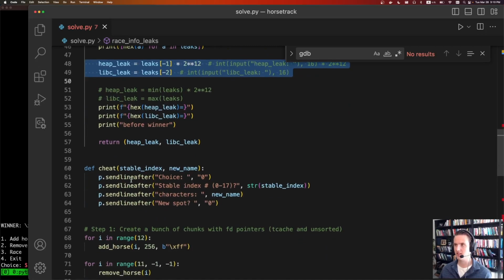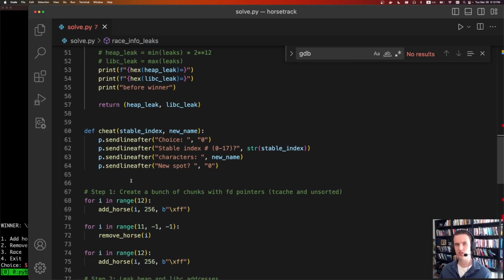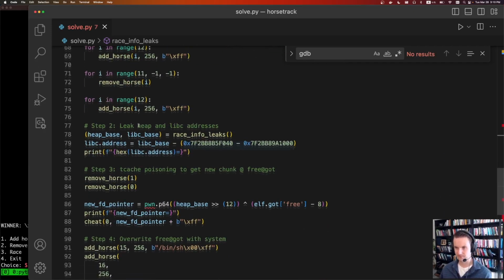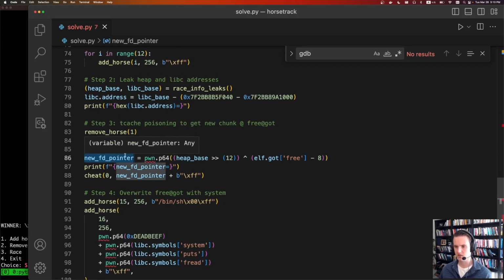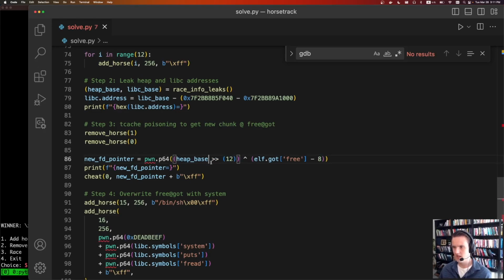So now we can start doing the T-cache poisoning, so that we can create a chunk on the global offset table. So we're going to remove two horses, horse 1 and horse 0, and then we're going to use that cheat function to point the forward pointer to a new location. Like I said, they're using, was it called smart pointers? Safe linking. So the new forward pointer doesn't exactly point to where we want to go. We also have to XOR it with the heap base shifted right by 12 bits. They also have to be byte aligned. I think it has to end in zero. The very last byte needs to be zero.